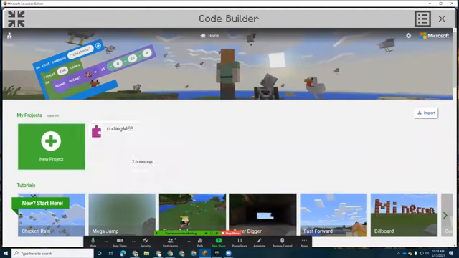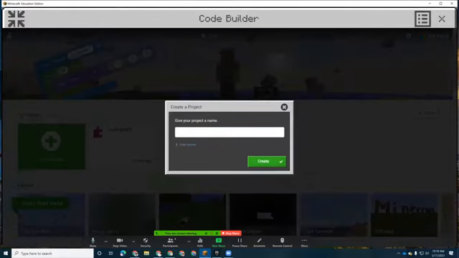Okay, so let's go ahead and start by saying new project. That's going to be clicking on the big green button, new project. And just like in MakeCode Arcade, it gives you the opportunity to name your project. So I'm going to call it coding. Whoops, I'm going to use camel case, so lowercase coding, and I'll call it Minecraft Education EE, Minecraft EE. Okay. And I'm going to say create.